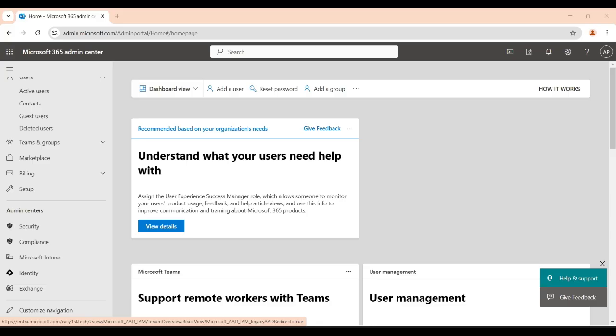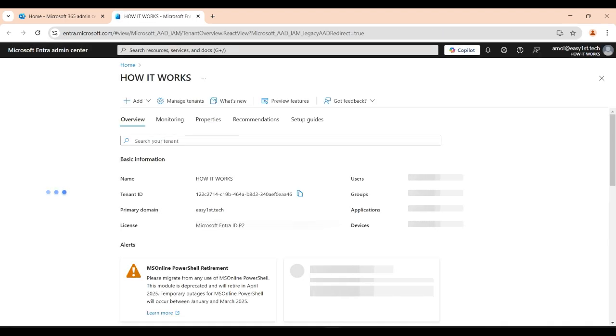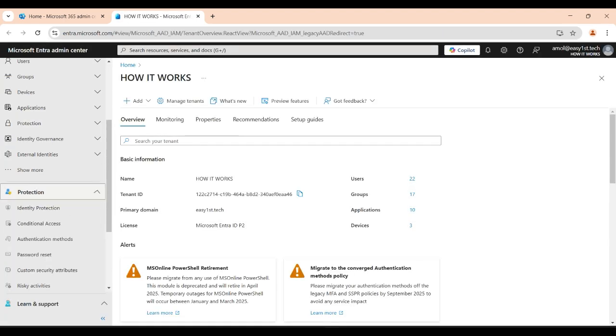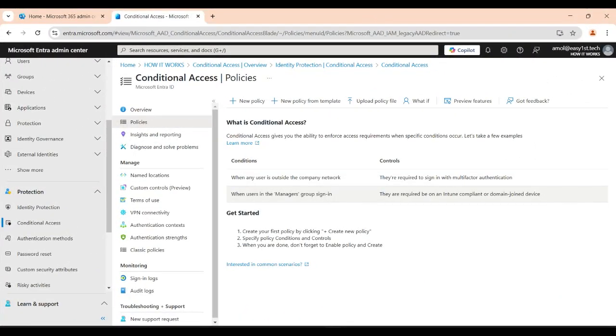So first, the conditional access risk policy we will set up. To set up a conditional access policy, we need to go into the identity portal, entra.microsoft.com. Here under Protection, you will see Conditional Access. I have not created any conditional access policy as of now.